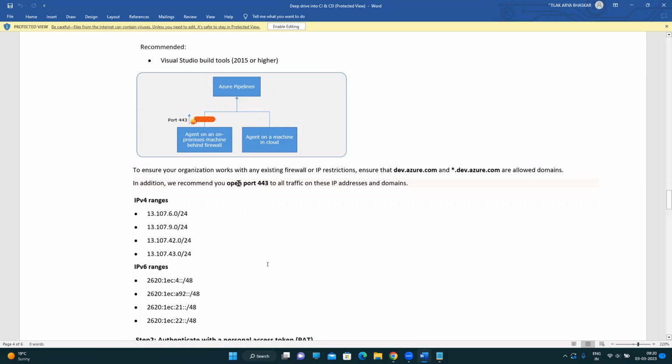Clear? Any doubt in this? Yeah, Bhaskar, a self-hosted agent can be on-premises or in the cloud as well, right? Yes, yes. What is the advantage and disadvantage you will get? Assume that the configuration is very difficult for your project, right? In that case, you can go with the cloud self-hosted agent. That way you have your dedicated system. When you revisit that, your configuration will remain the same.